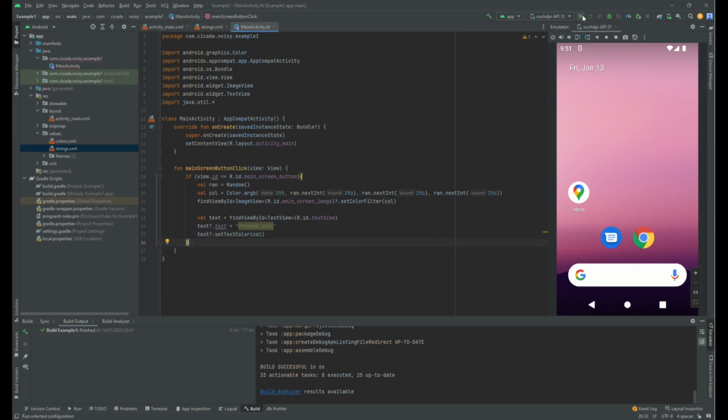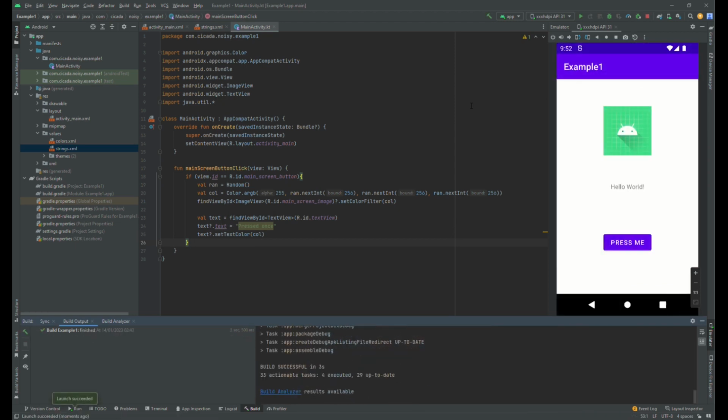Build and run the application, and when you click the button, the image of the Android should change colour along with the text below it. This should display a different colour each time you click the button due to the randomness we introduced.